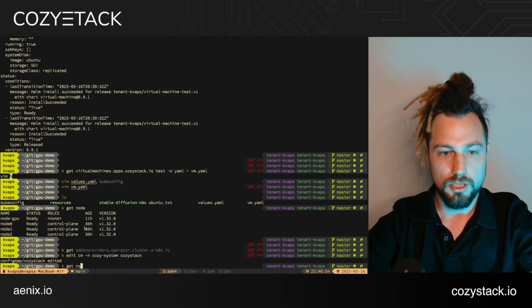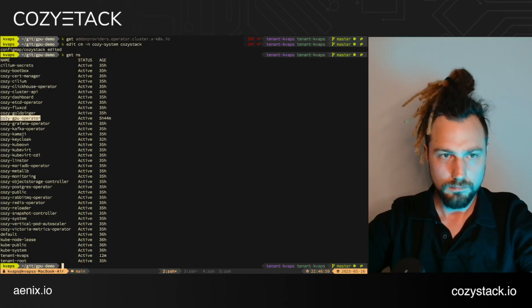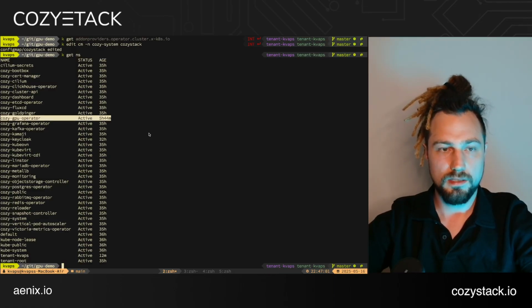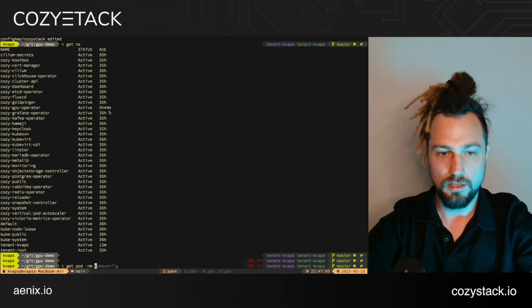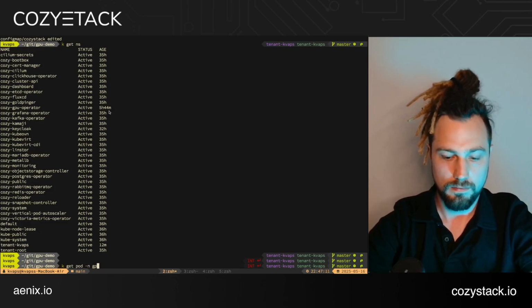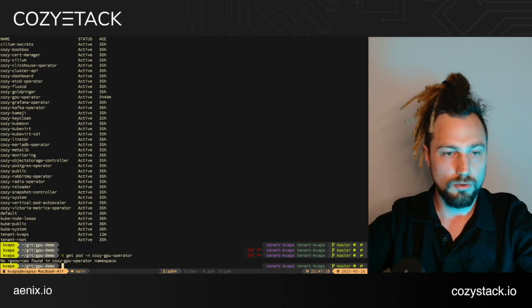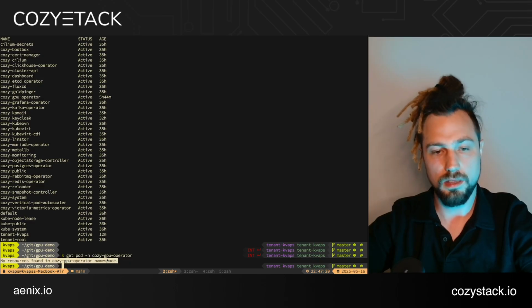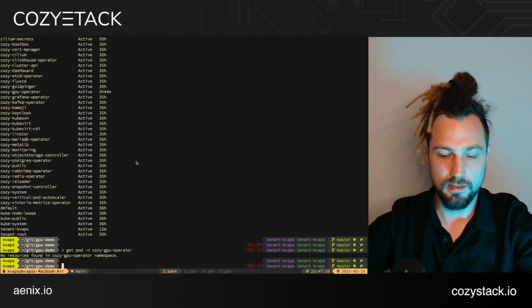After that, we can check namespaces. The new namespace will be created. I was installing GPU operator previously, so this namespace still exists. We can check pods inside of it. Cozy GPU operator. There are no pods yet because this config map is getting reconciled every minute, so it will take time to create the needed components inside.